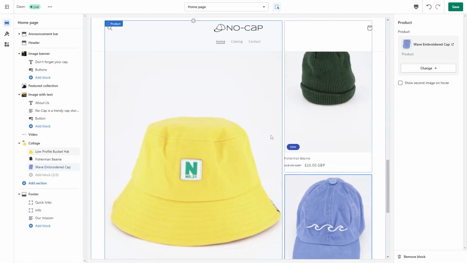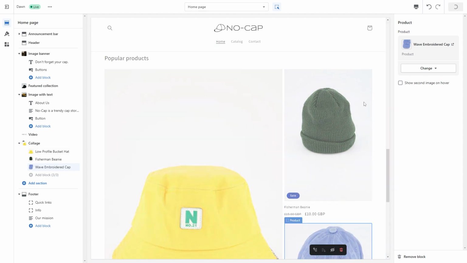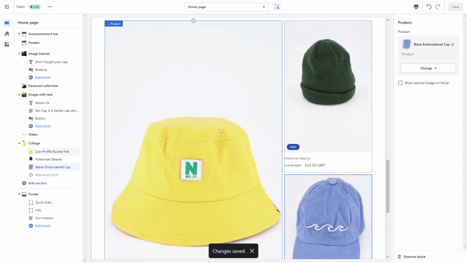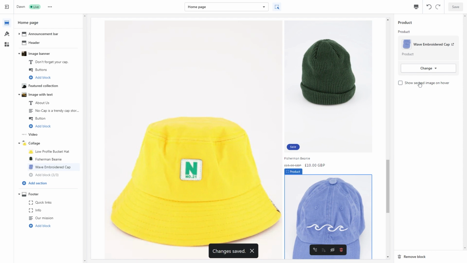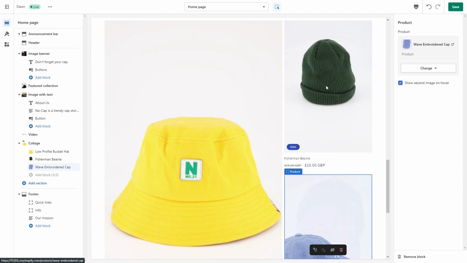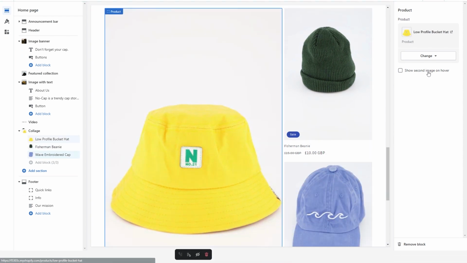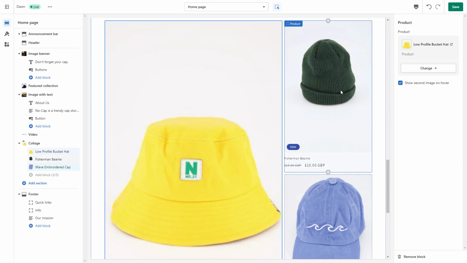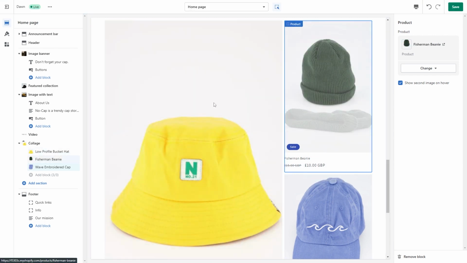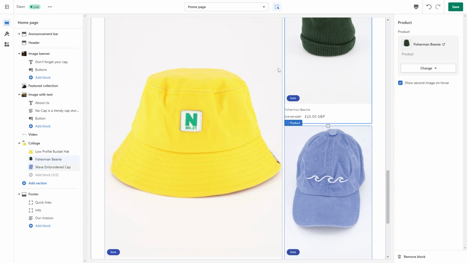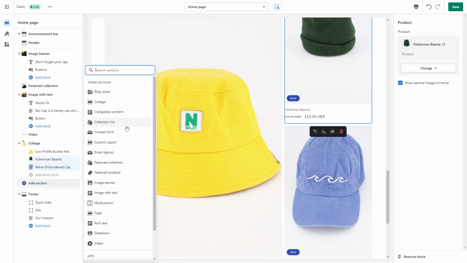So our homepage is almost completed. I'm just going to click save again. And I think I am actually going to enable the show second image on hover feature again for each of these products, because I think that's quite a nice feature to have on here. And I'm going to add one final section to this page. And the section I'm looking for is called multi-column.